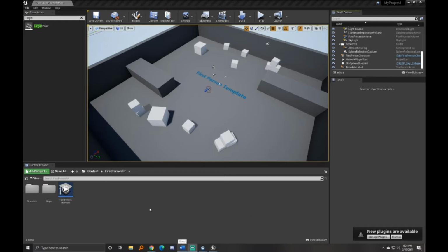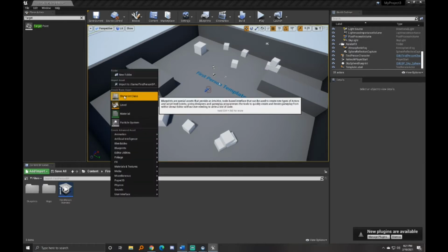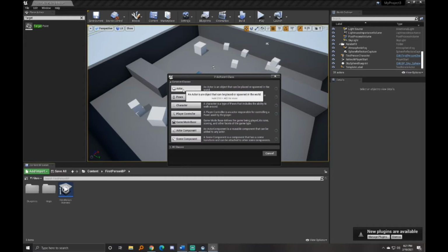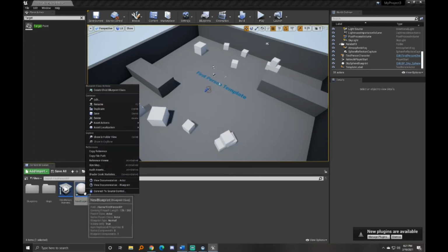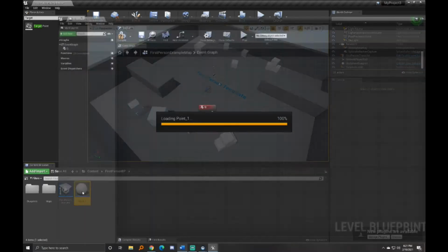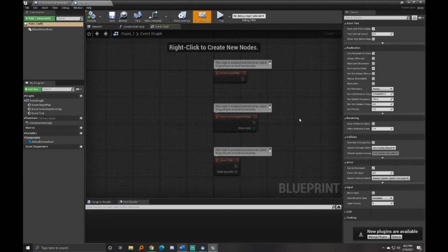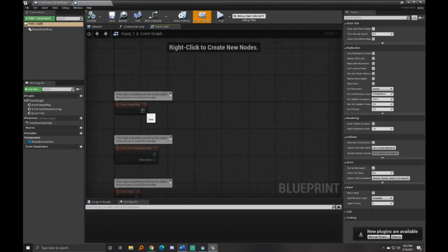So the first thing that you want to do is create a new blueprint class, sorry, and you're going to make an actor. And I'm going to name this point 1. And we'll make point 2, 3, 4, but that all happens with duplication and stuff like that. So go ahead and open up your blueprint for your point 1 actor, or whatever you're going to call it.